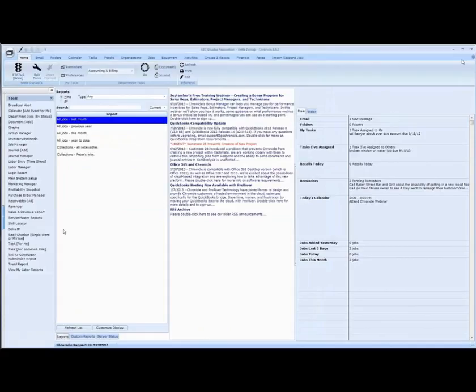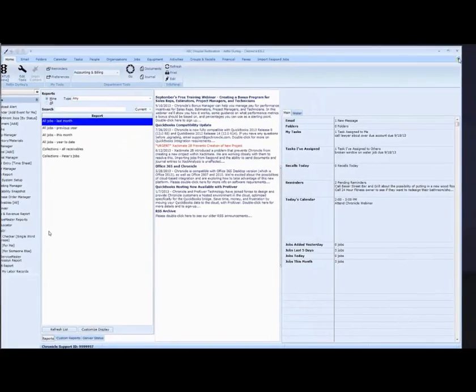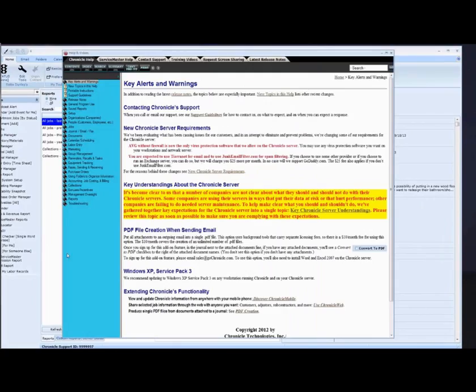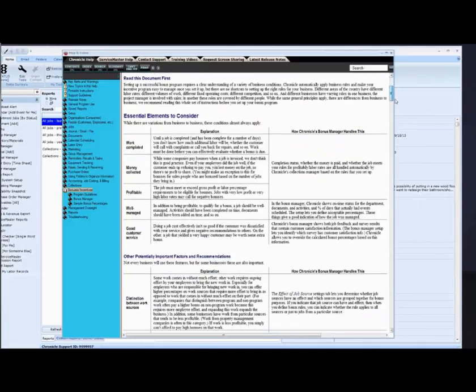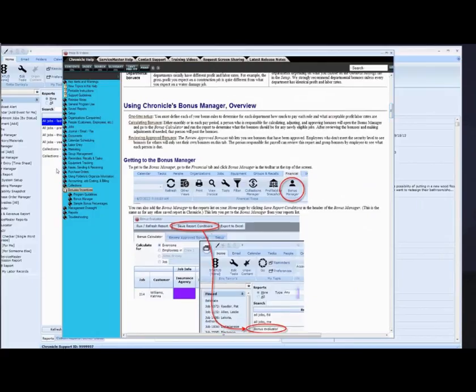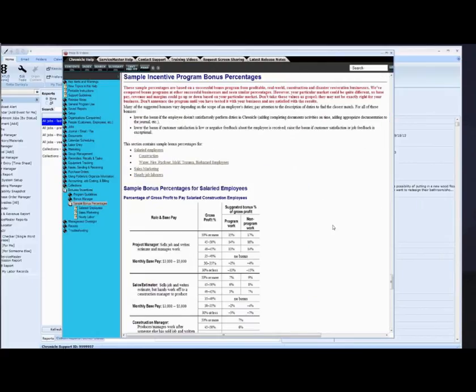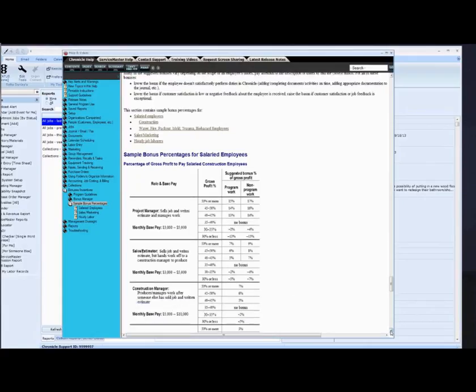Now I want to go to the help. I want to go to the bonus incentive. We have a lot of information here about how to set up your bonus program and why we do things the way we do in the Bonus Manager, but I want to go down to the sample percentages because that's where we're going to spend a lot of time working out in the bonus program.